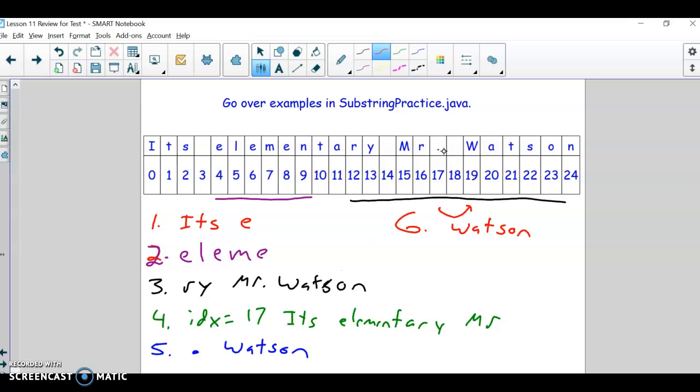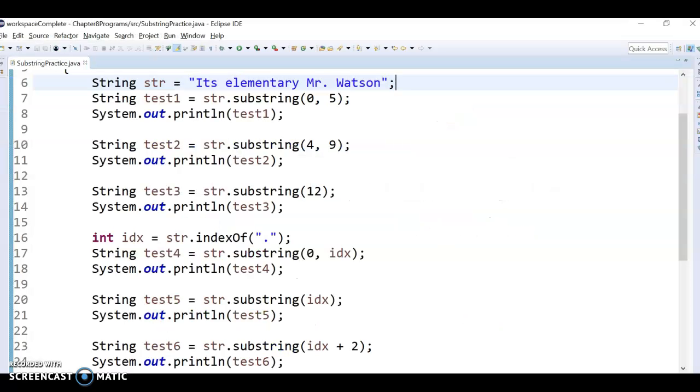I think on the test, it has something to do with finding the period and then adjusting to get the last name or the first name based on one index. So here, if I want to get the last name, I'd want to do from IDX plus 2 all the way to the end. That would get me Watson. So hopefully that's a good review of the substring. That will be on the test, and it is really good to know. That's always on the AP test and pretty useful in a lot of actual programs too.